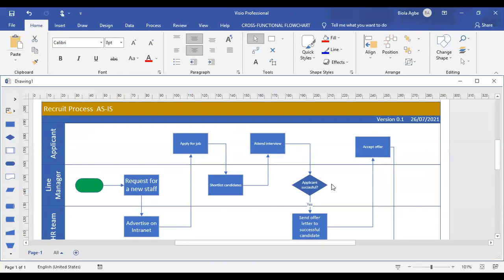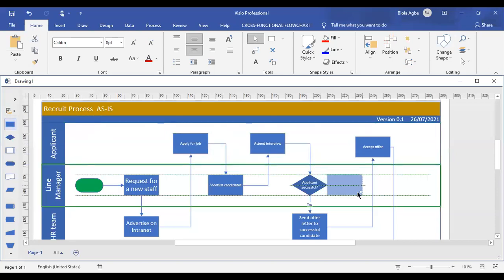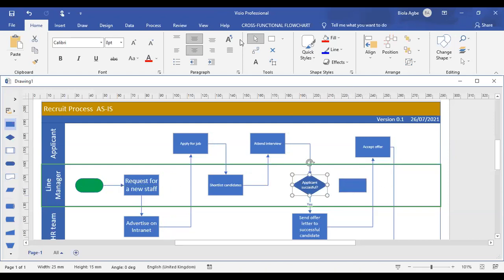If the applicant is not successful, what happens? Maybe they will just be notified. So our no should come from here. Let me just draw, maybe no comes here. You can move the lines, although if you are not careful, you could spend ages trying to arrange them. So I'll just use that to connect. Always make sure you have your yes and no whenever you use this decision box.